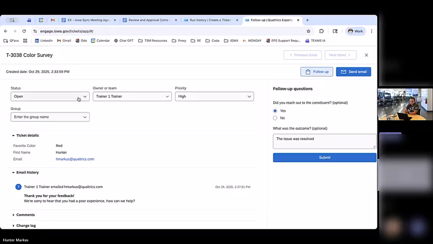Lastly, I can change the status. Right now it's open. I can change it to in progress, indicating that I'm working on it, right? And then I can change it to closed when I'm done working on this ticket. This is really why the closed loop system is so powerful, because then I can filter later and I can see which tickets haven't been closed.